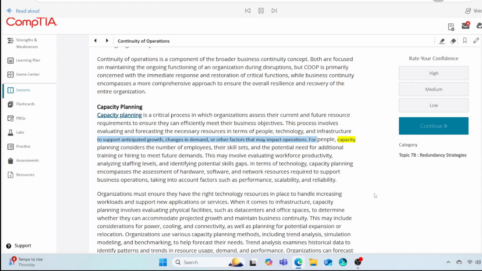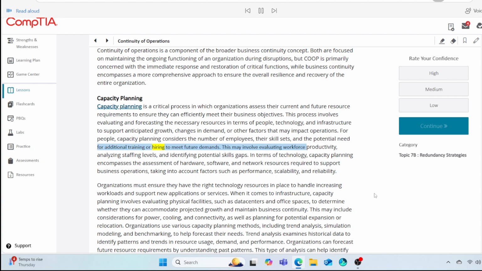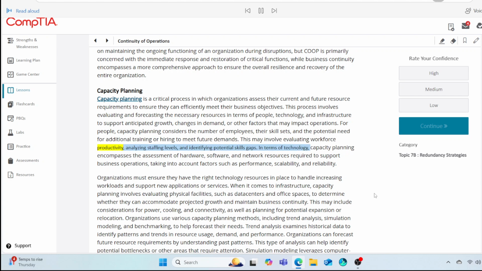For people, capacity planning considers the number of employees, their skill sets, and the potential need for additional training or hiring to meet future demands. This may involve evaluating workforce productivity, analyzing staffing levels, and identifying potential skills gaps.